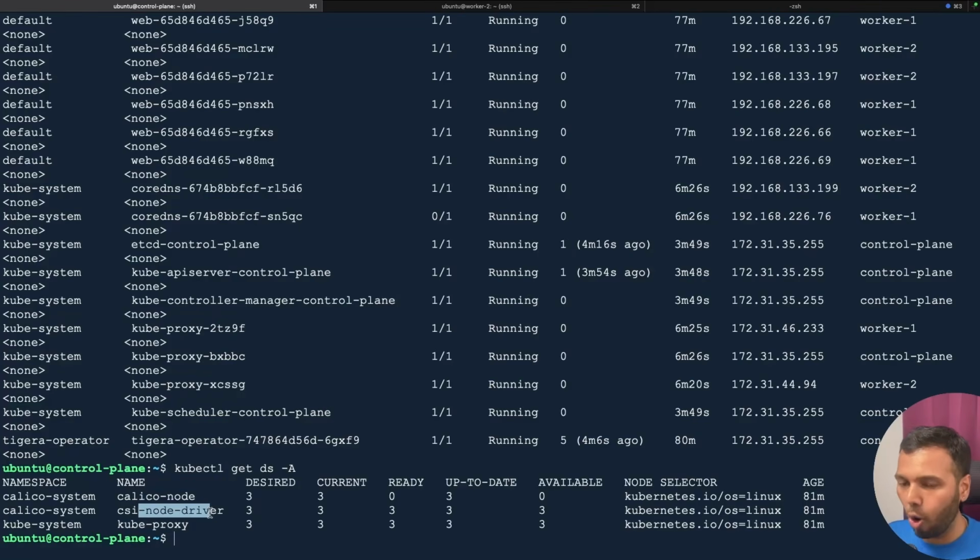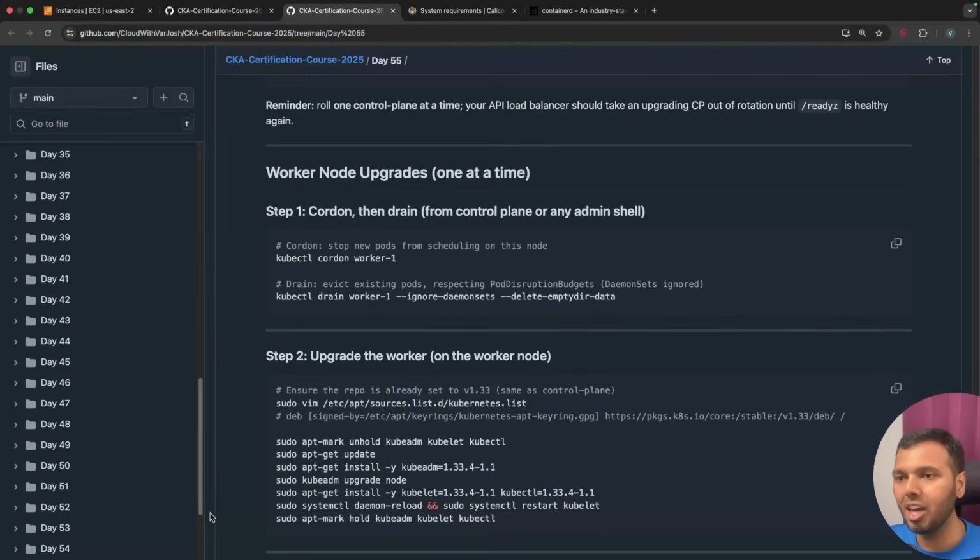We explained what these are in our previous lecture in day 54, so you can watch that. But for now, I want you to understand that our worker nodes are not just running our web pod, they are also running daemon sets. So here what I'm saying is, when you drain this worker, what does draining mean?